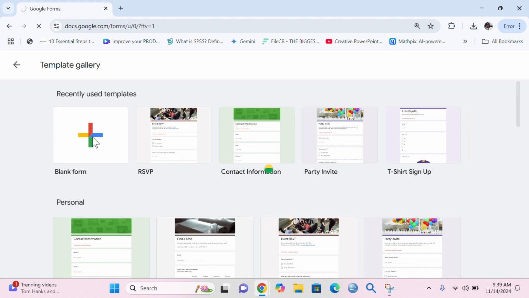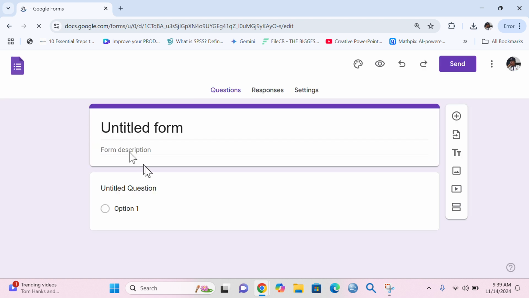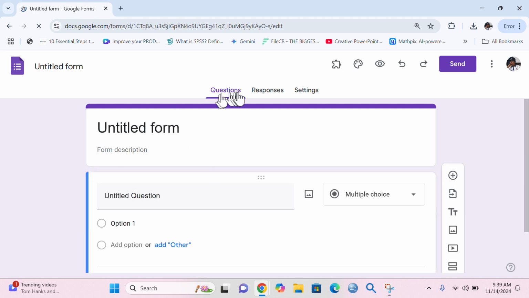Click on the blank form. So it's loading. So this is the environment of our Google Form. Now we have our questions, we have our responses, we have our settings. We have many things, add-ons that can still make it productive.